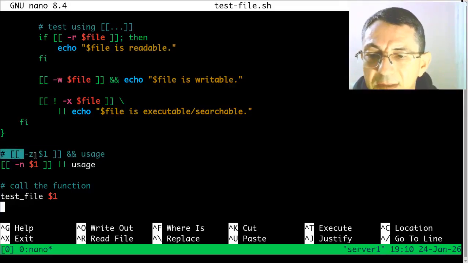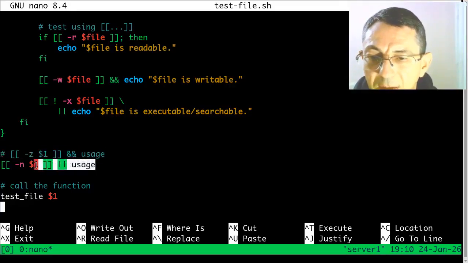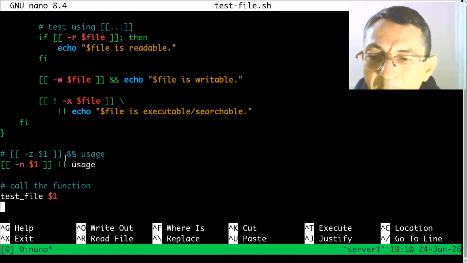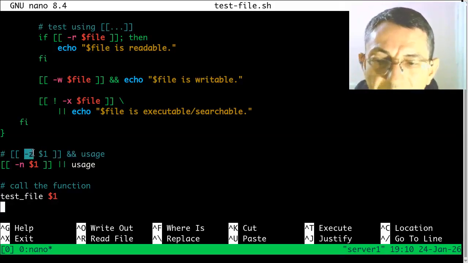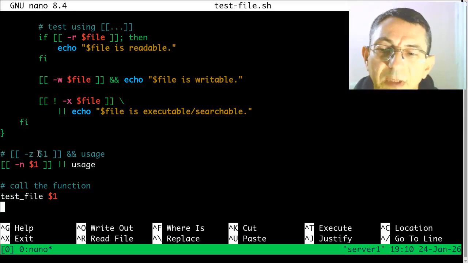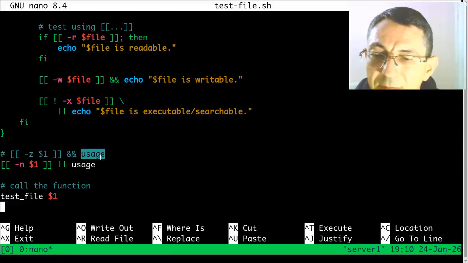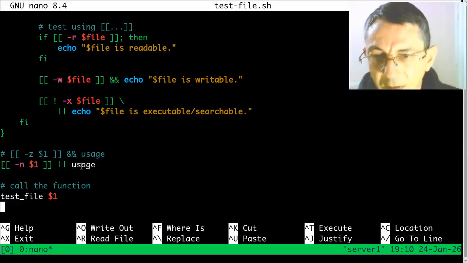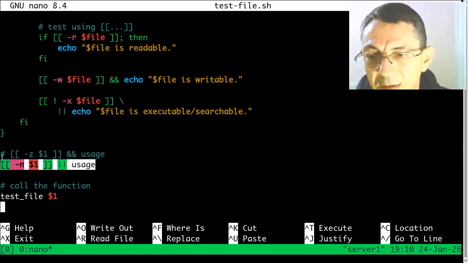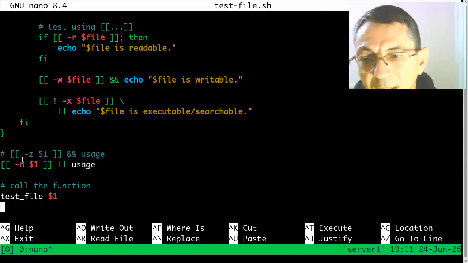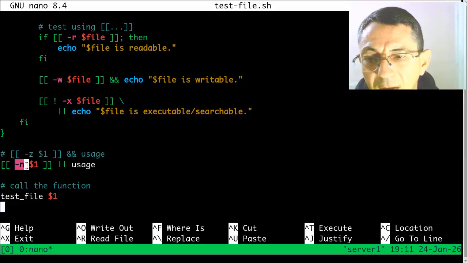The line above is similar to this line, but it is using this operation AND. And this test -z means if this is 0. 0 means empty. So if the first argument is empty, then call the usage function. So these two are equivalent, this one and this one, but these conditions are the reverse of each other.